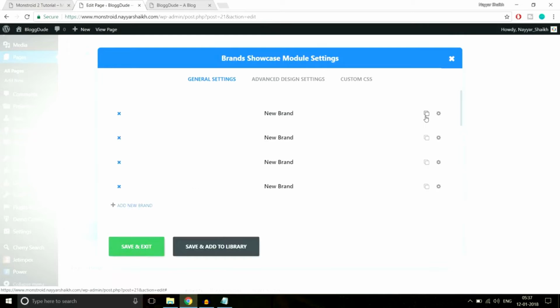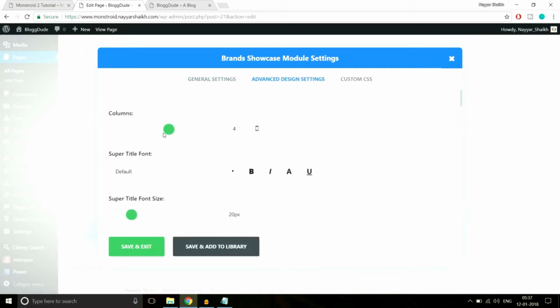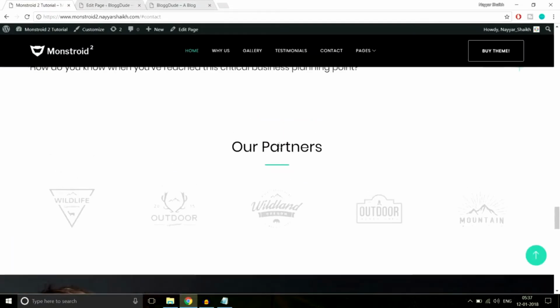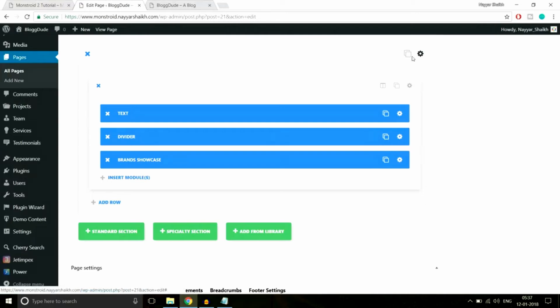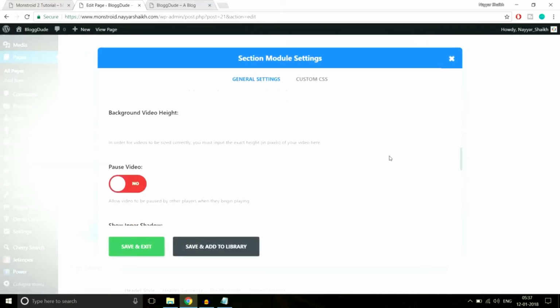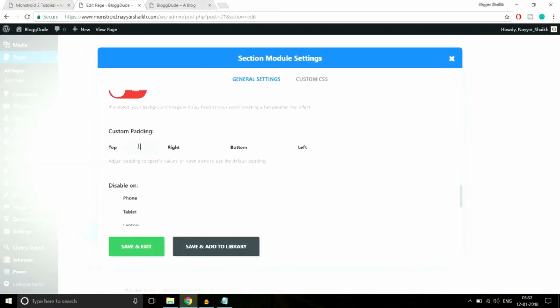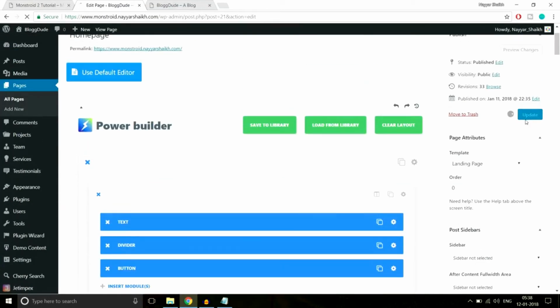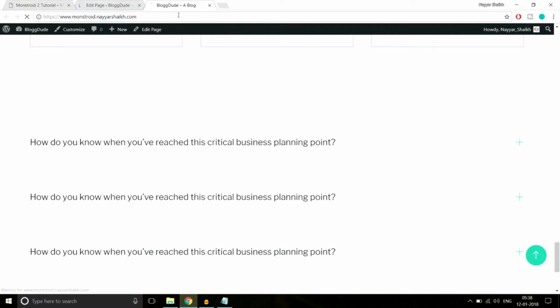Now what I'll do is I'll just paste it 5 times. So I have 5, 1, 2, 3, 4, 5. Go to advanced design settings, and you have 4 columns, make it 5. Click on save and exit. Let's add some padding at top and bottom. Okay, so click on this section settings, scroll down, let's add maybe 70 pixels top and bottom. Click on save and exit. Let's update this page. Let's refresh.